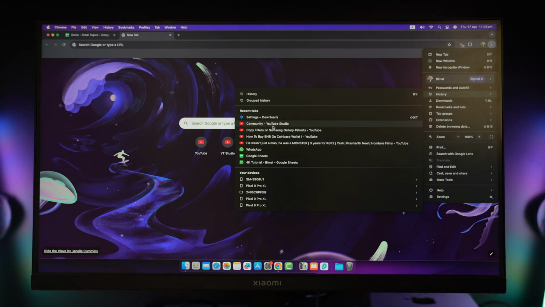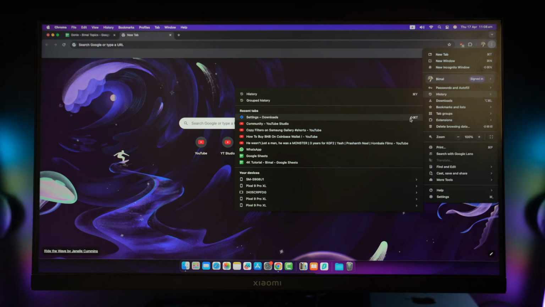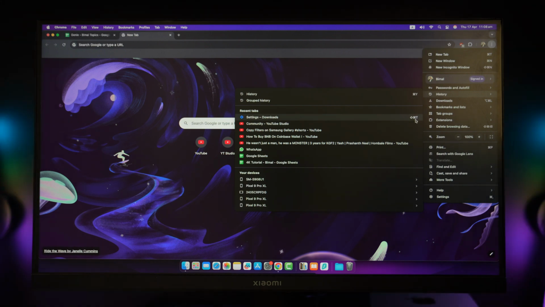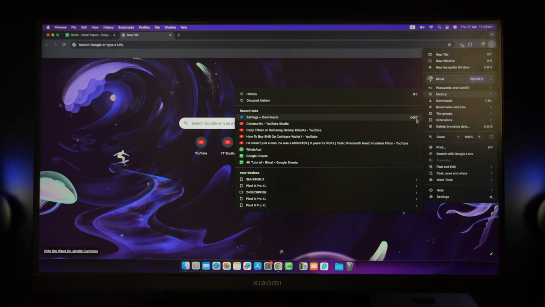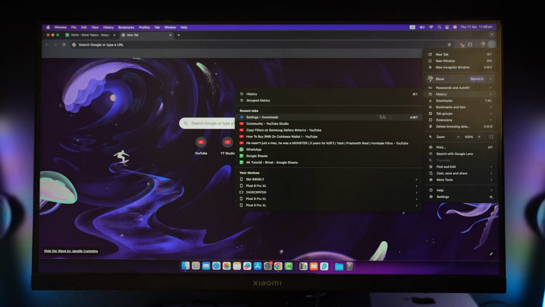So you'll see all the recent tabs that you had with your particular device, or you can also press Shift Command T if you're using macOS. So Shift Command T will also help you restore those lost tabs as well.